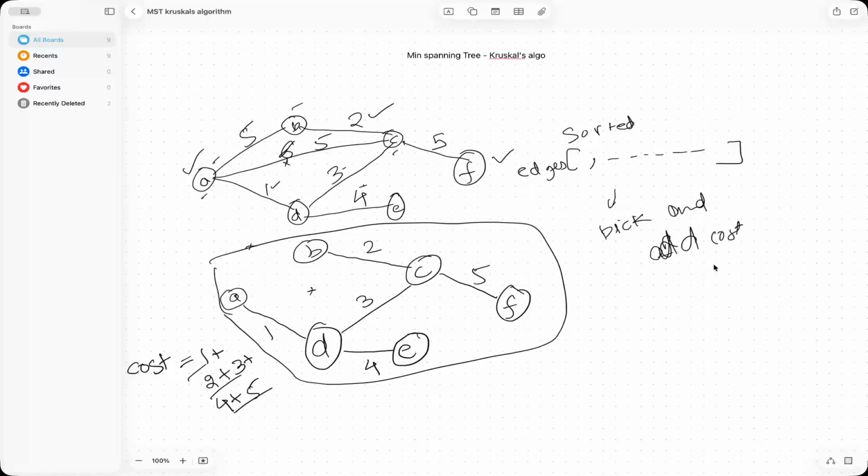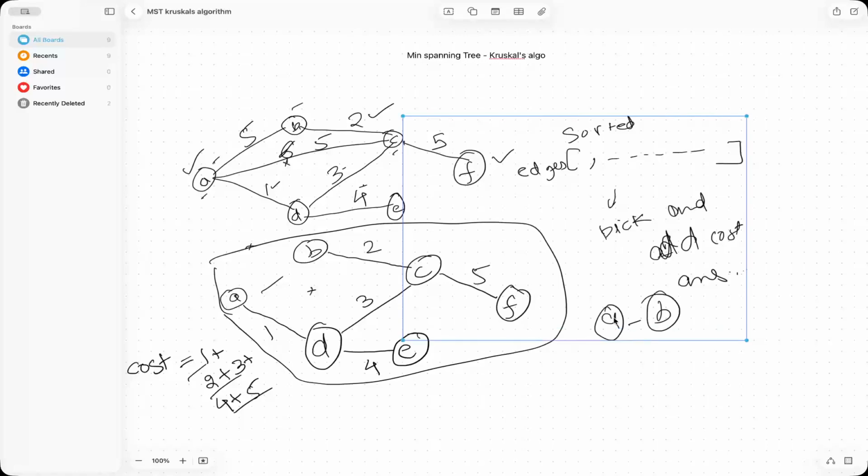Okay, so that's done. The only thing pending is we are also checking if the edge, whichever we picked, for example, A and B we picked here from my array, if vertices A and B are somehow already connected. So we need to check if A and B are already connected or not.